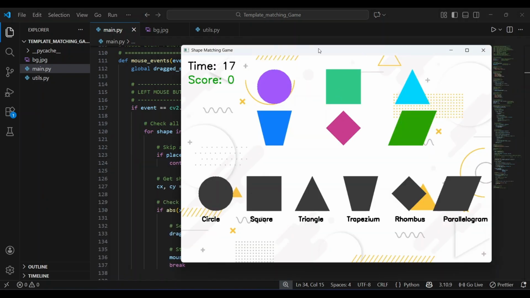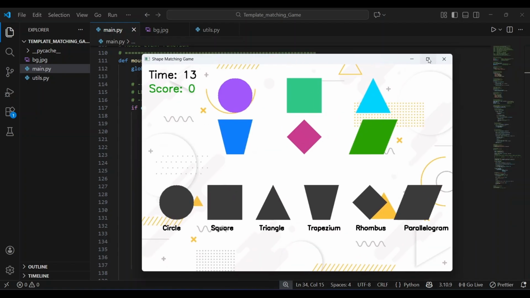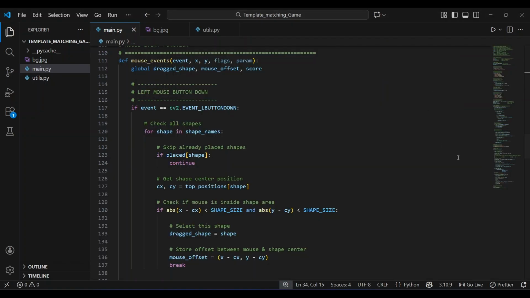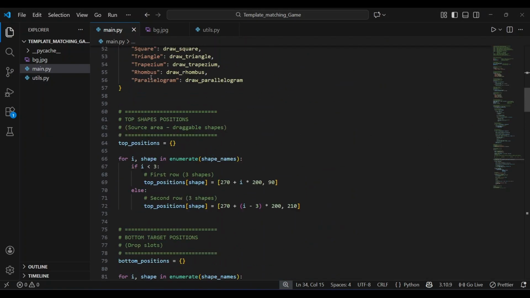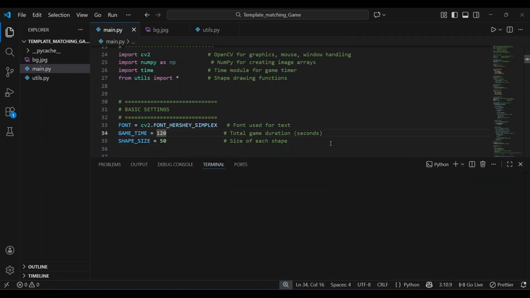Okay, wait for a second, it will vanish. I have to increase the timer. Better it will be 120 seconds, 2 minutes. Okay, I have to explain everything now, that's why.